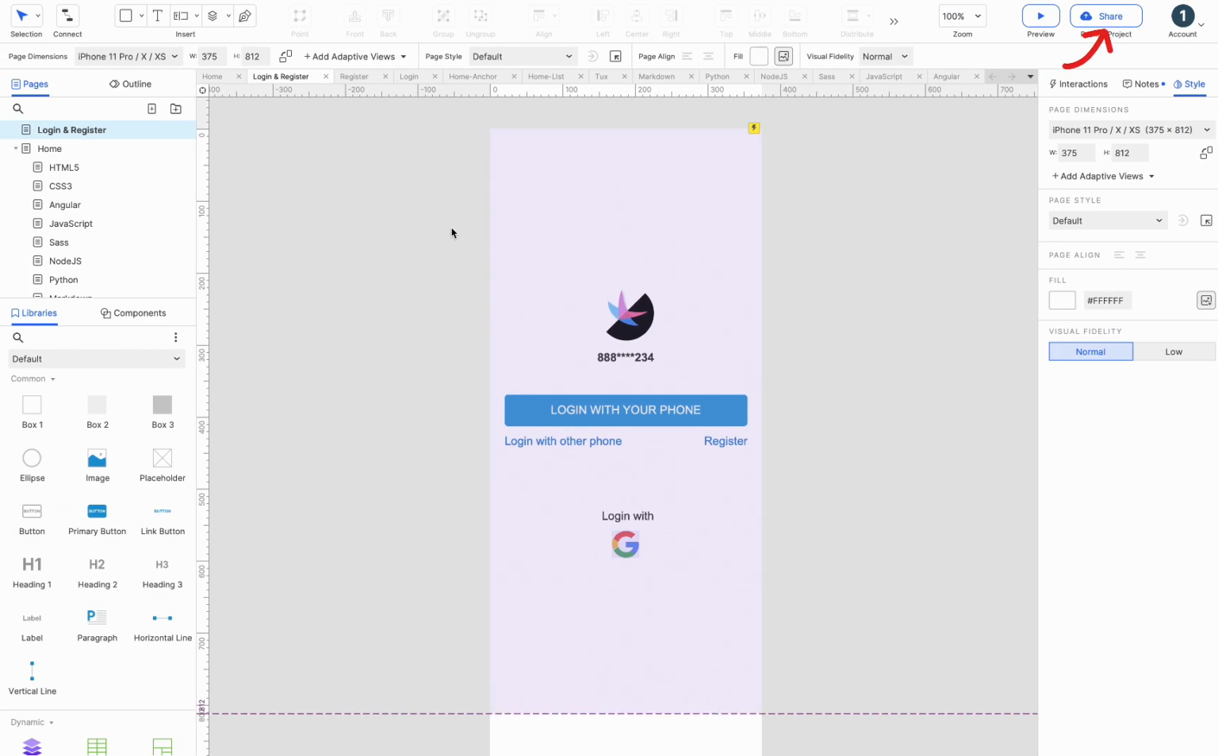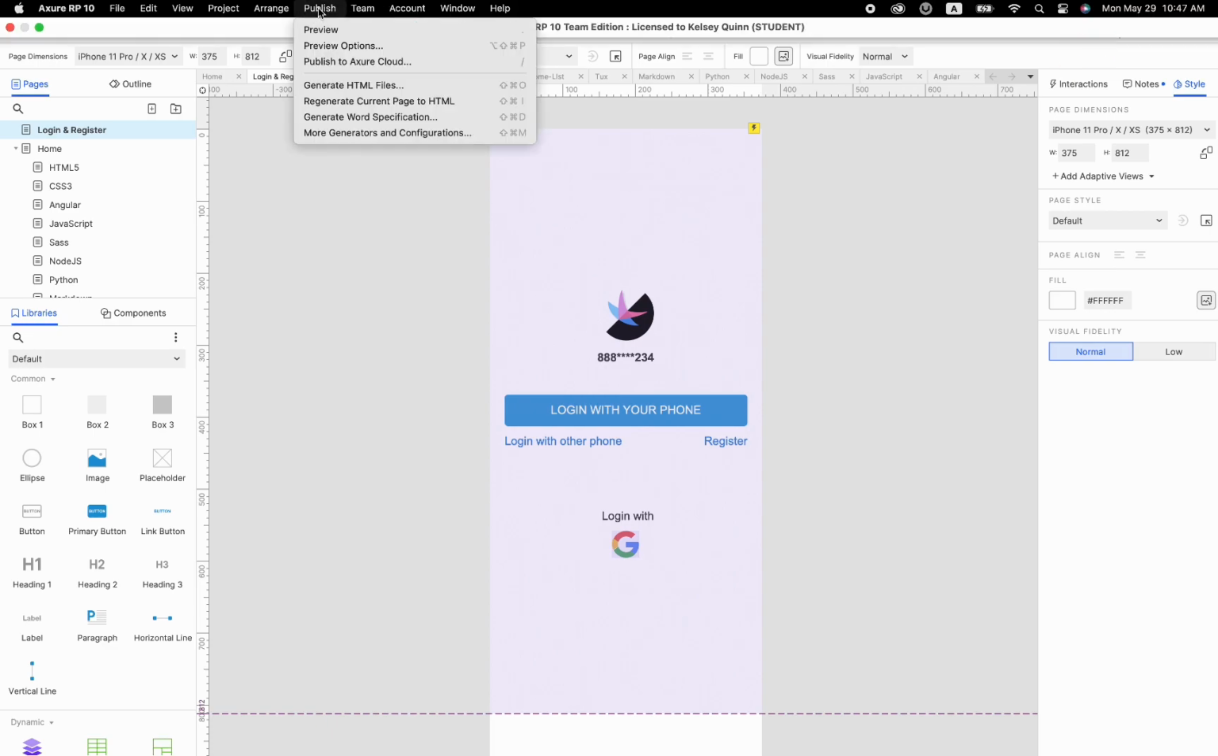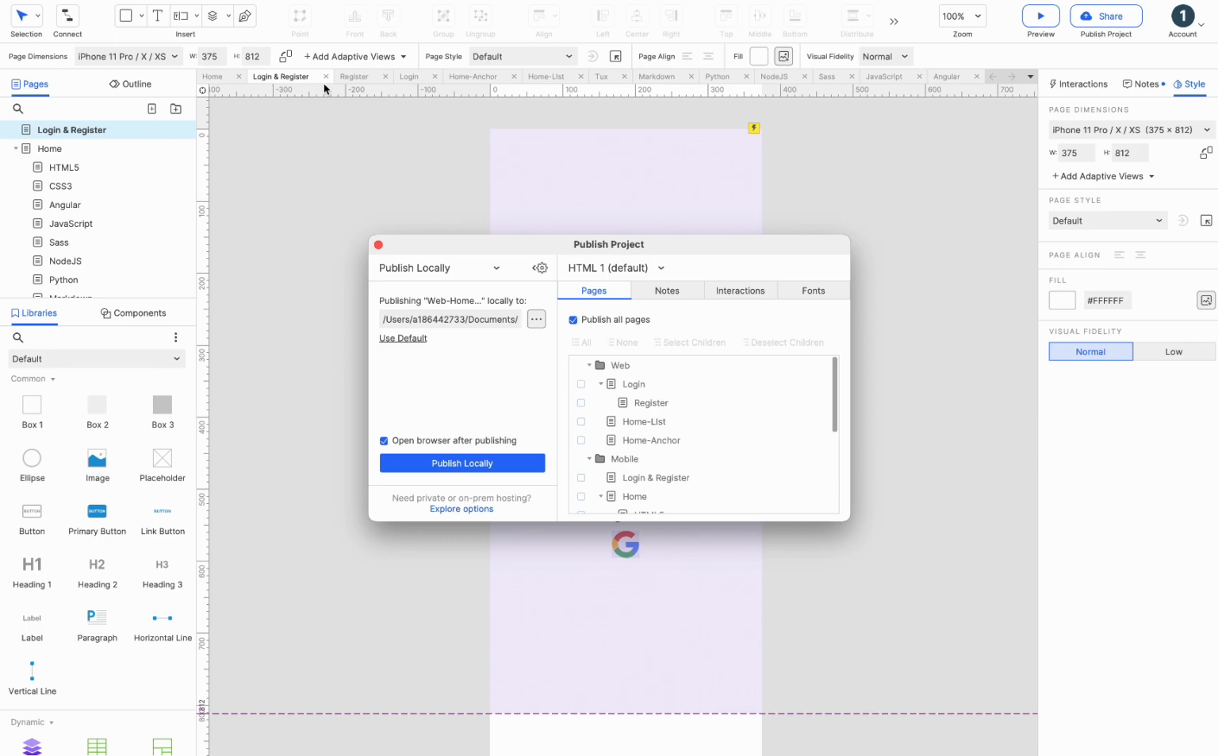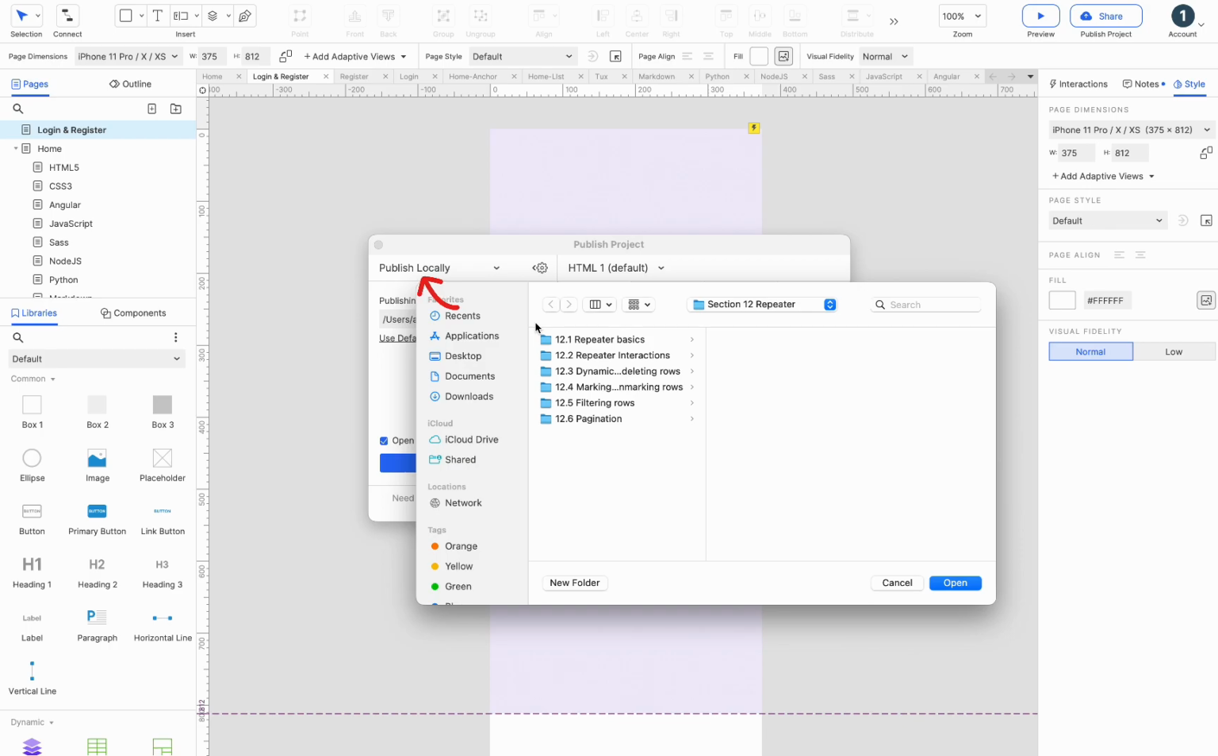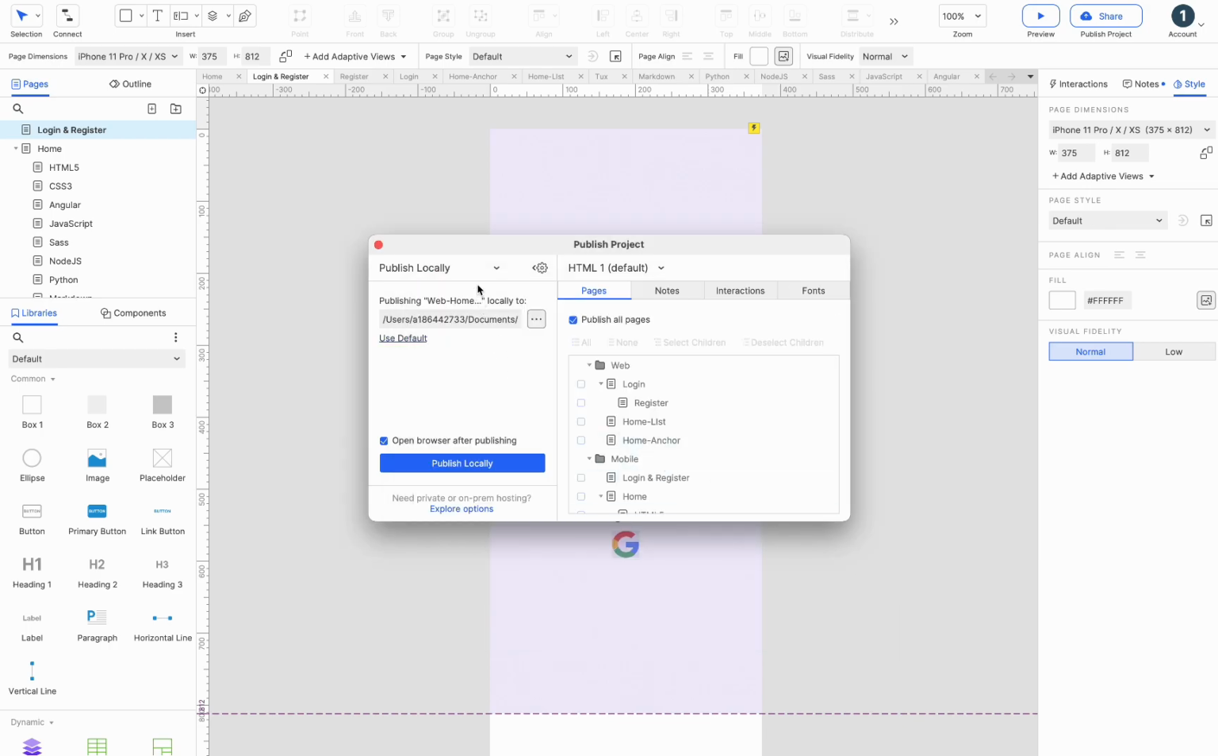Click the Share button on the main toolbar, or choose the menu option Publish Generate HTML File to open the Publish Project window. In the Publish Project window, select Publish Locally and then select the local path to save the published HTML file to the specified location.